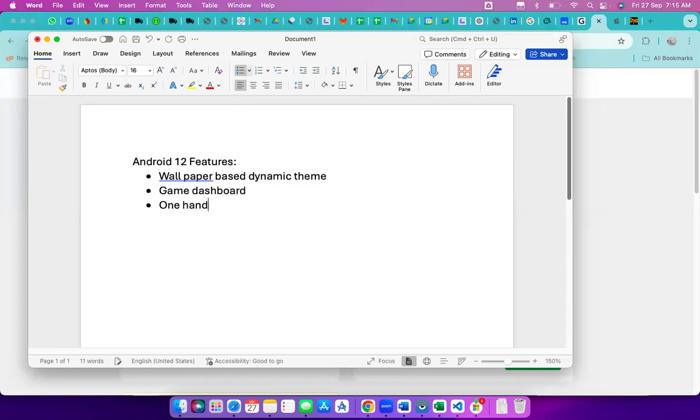Next is the one-handed mode. One-handed mode means previously there were three buttons. Now with one button, we can easily handle all the things with a single click, by clicking right or left. This we can say has gesture animation and gesture effects. That will be available in the settings. Once you enable that, we can do this.